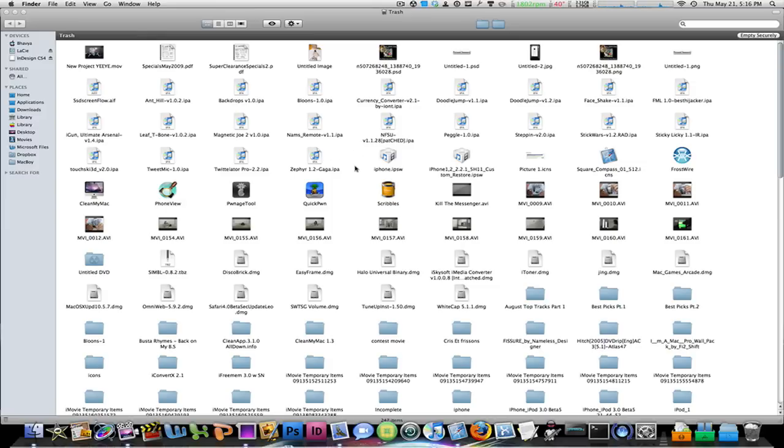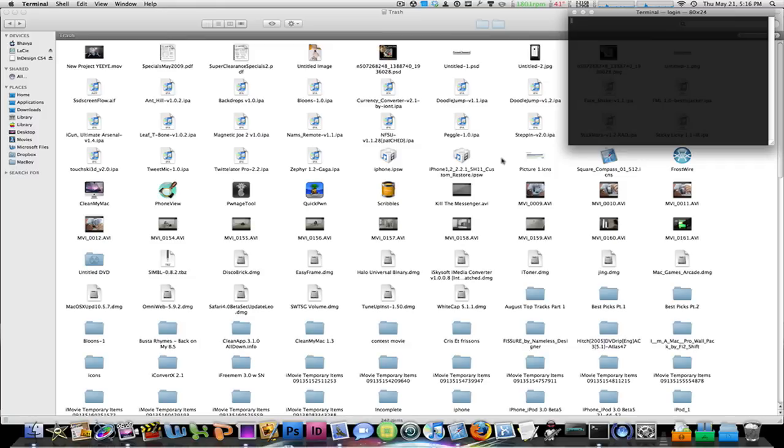To actually get 100% and delete these files permanently, which means there's no way whatsoever, I don't care if you call it Genie on your Mac, you cannot get these files back. The way to do this is by using a terminal command. So go ahead and open up Terminal in the Utilities folder on your hard drive.